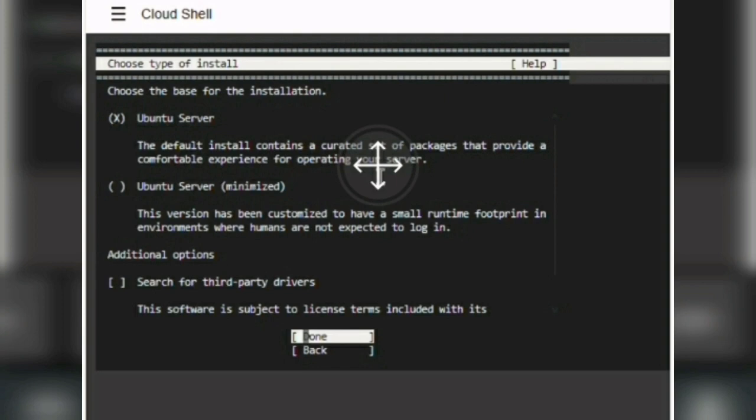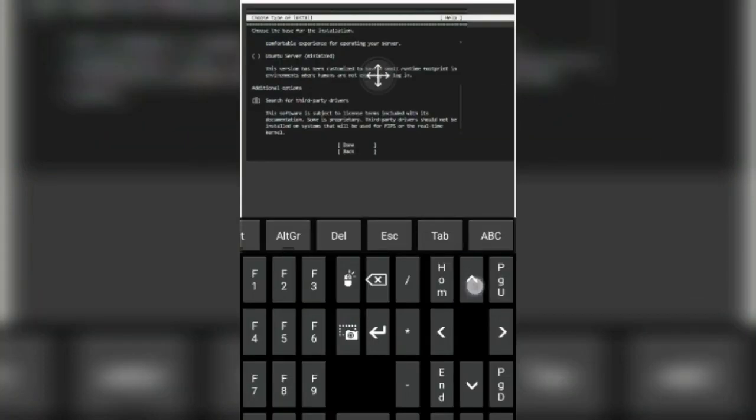You can use Search for Third-Party Drivers option to search for and install third-party drivers for various hardware components, such as graphics cards, wireless adapters, and more. I use Ubuntu Server Minimized option. Use up arrow key to select Ubuntu Server Minimized option. Press Enter to enable Ubuntu Server Minimized option.